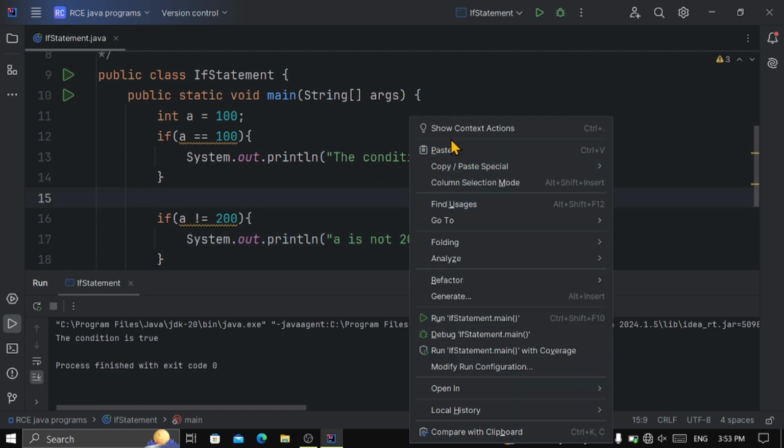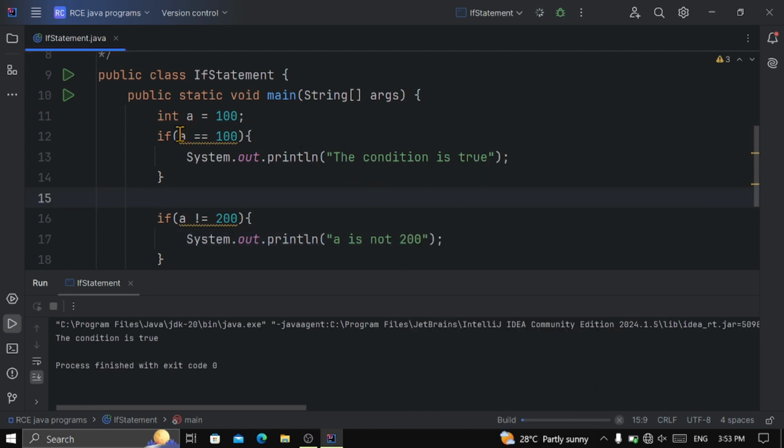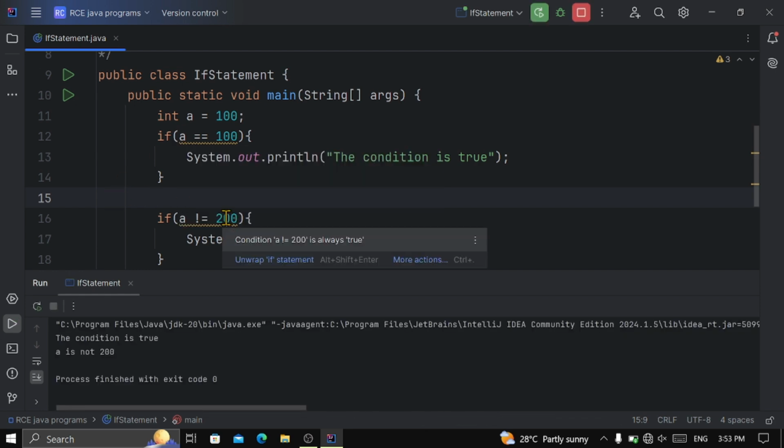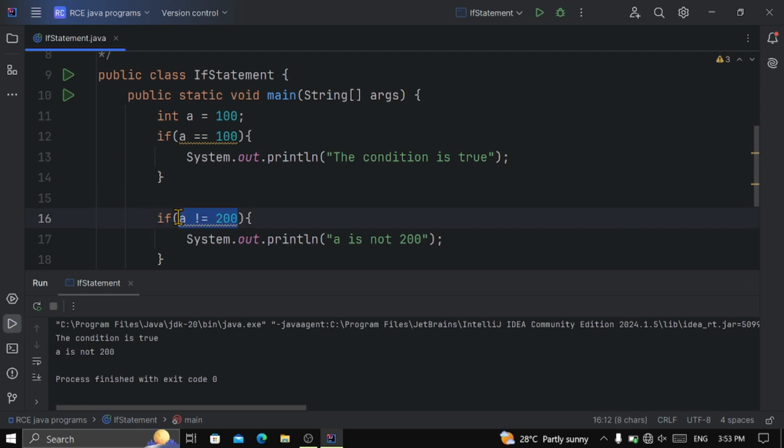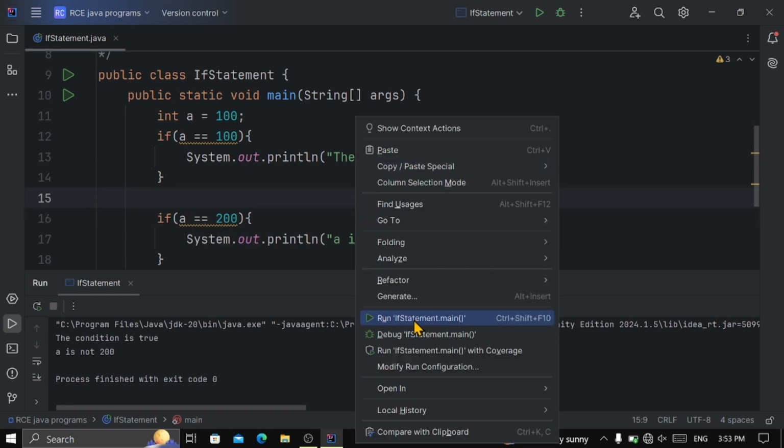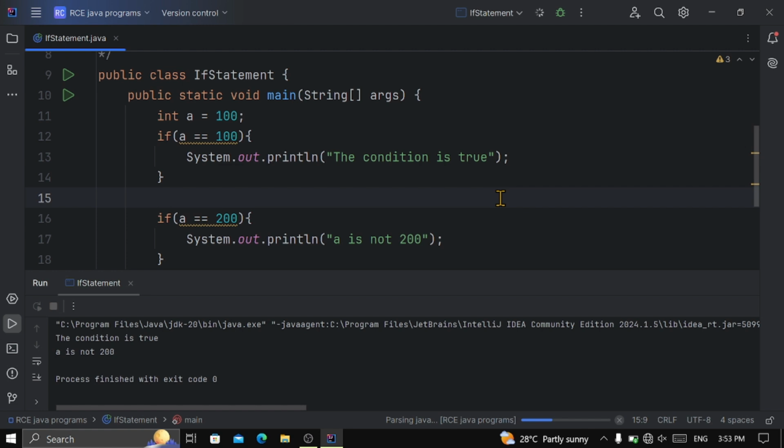So let's run the code. If you see, this is also a condition which is true, and this condition is always true. So these two lines are going to be printed. Now what if the condition gets false? Now I will just say that if a is equal to, instead of not equal to, I will just say equal to. So it is false. Right now a is not equal to 200, it is equal to 100. So it will execute the first statement. The condition is true, that means this one.